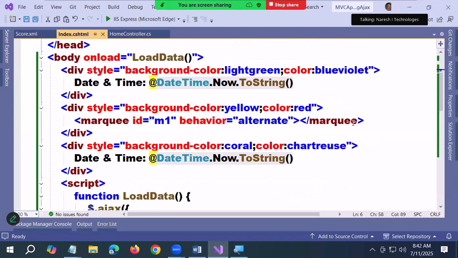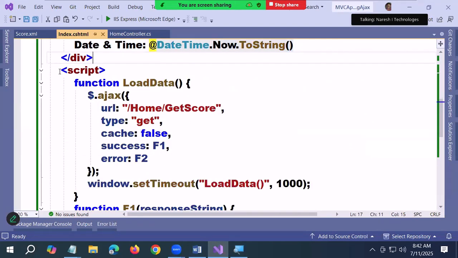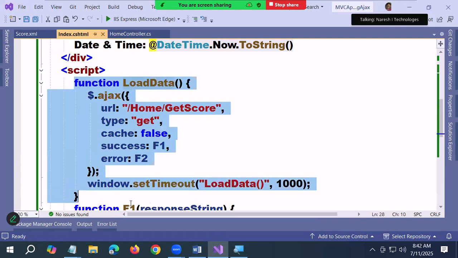jQuery. And nothing new here, you know this is normal code. Then this is all what you need to understand, the script code. First, a function call. $.ajax means you're making an Ajax call now. And for an Ajax call, you're required to pass some information to it. First one, URL. Second one, type. Third one, caching is required or not. Fourth one, success. Fifth one, error. If success, what should happen? If error, what should happen?